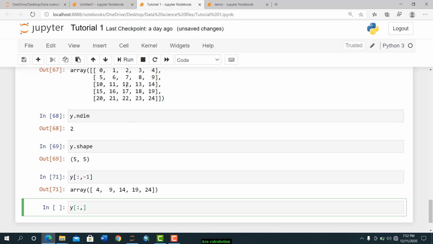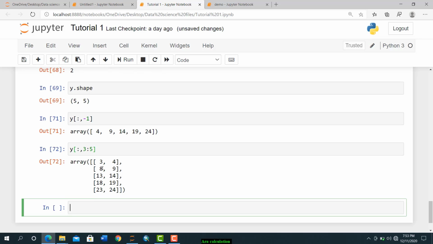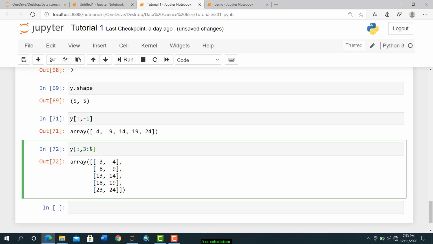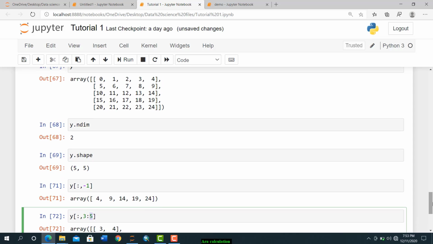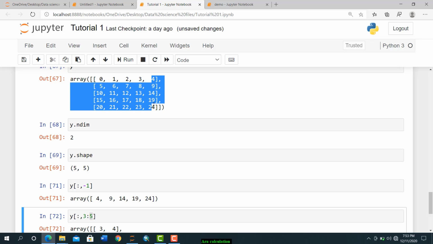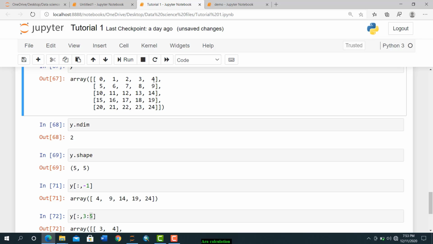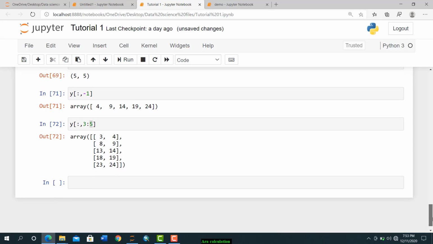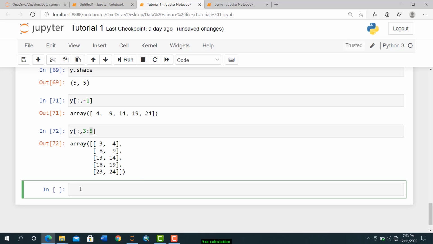Okay, so this is index 3. So 3, 2, 5, then 4 will be included. Nice. As I said before, that upper bound will not be counted. So the index for this column is 4, but if I pass 4, then it will not be added. That's why I passed 5. Cool. Now let's see why.